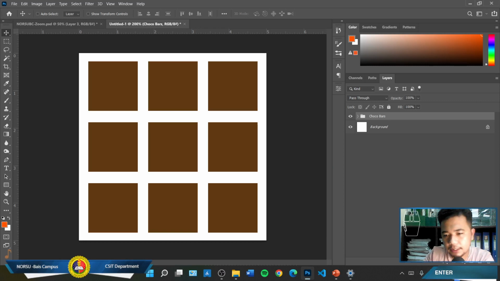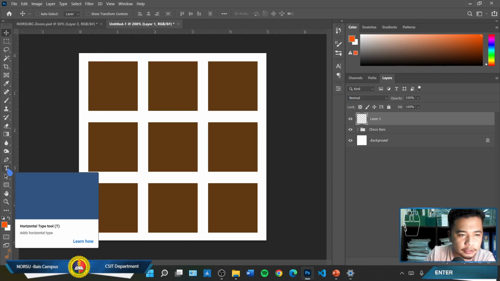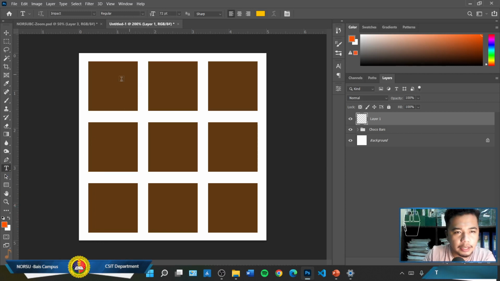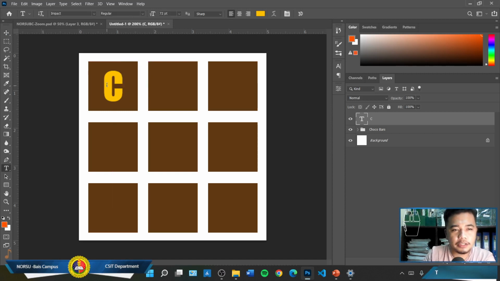Right, so this time let's create a new folder again, a new layer again, and we're going to add text. To add text, this is the text tool, or just simply type T on your keyboard. Then just click wherever you want to add the text. For example, let's add it to the center. Let's say C. It's not really centered, so let's use the move tool and move it to the center approximately.